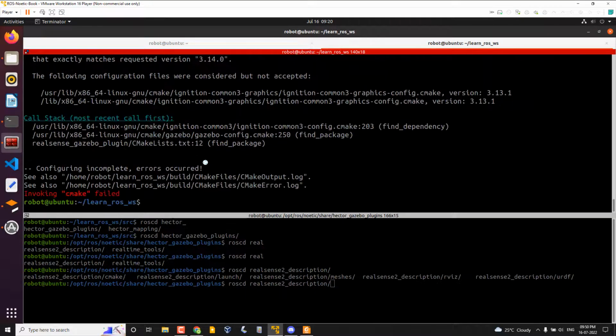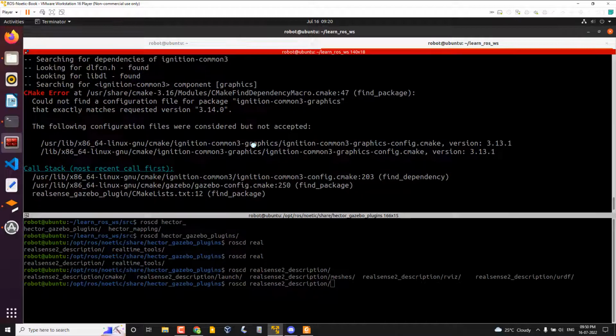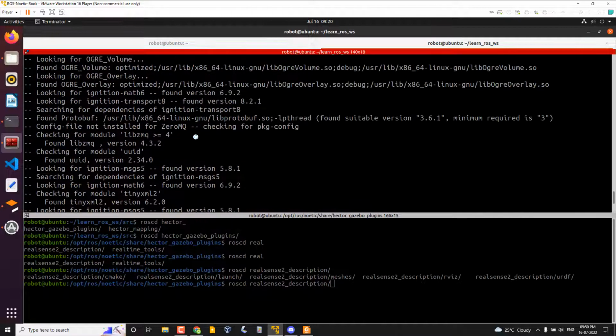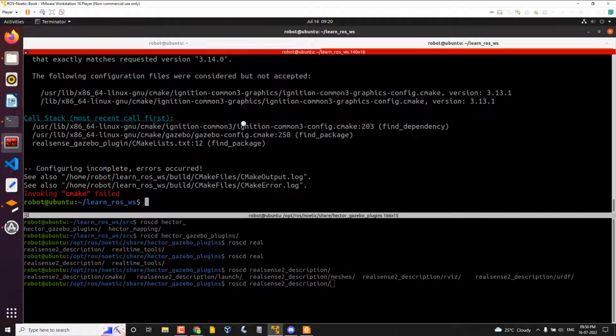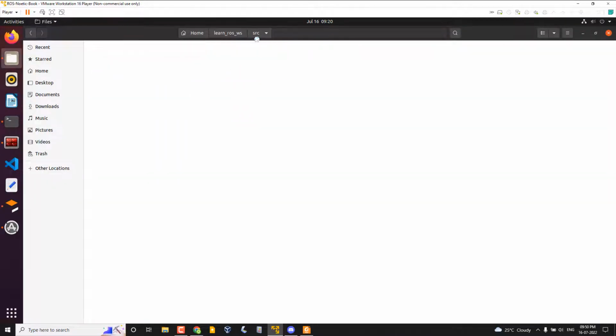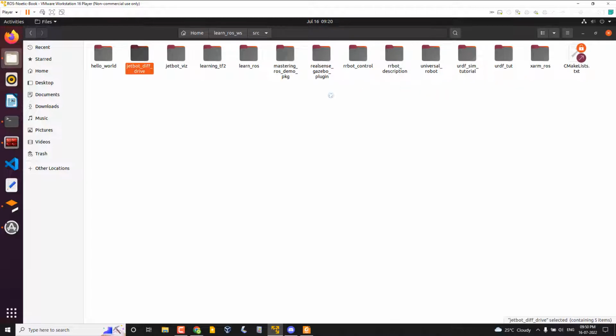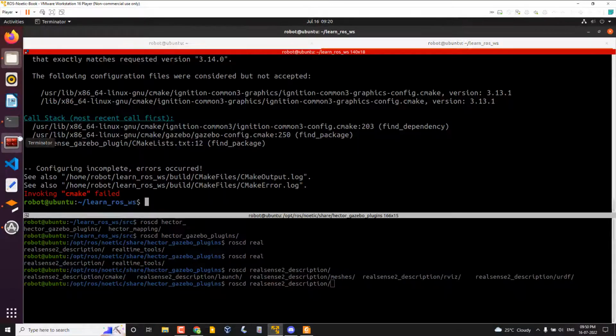Seems like, oh, okay. Yeah, I think there are a lot of dependency issues. There is an issue with the RealSense. So let me delete that plugin.